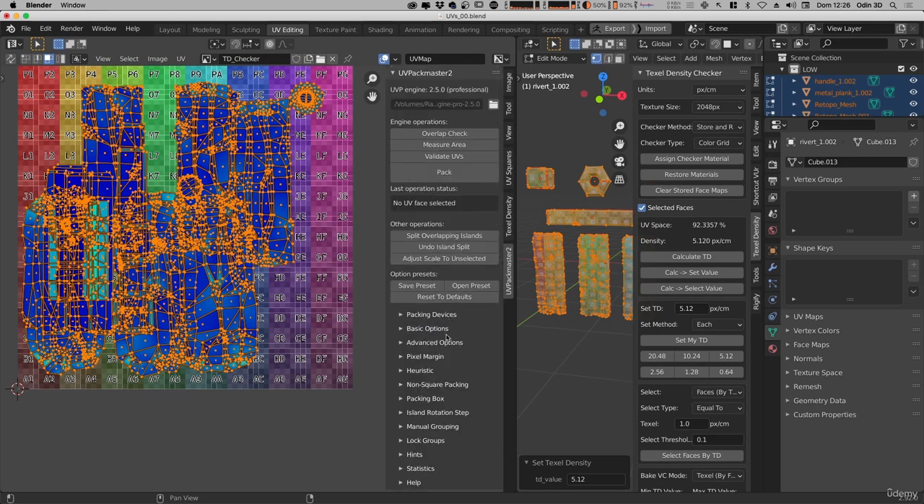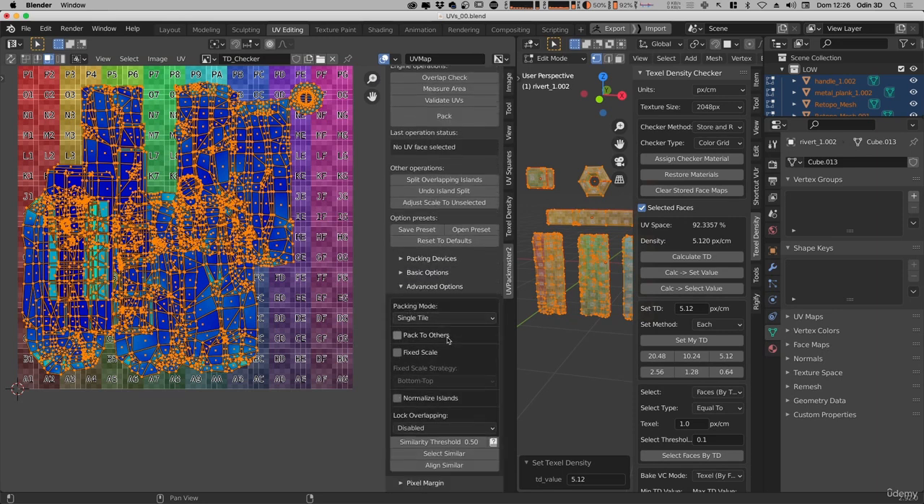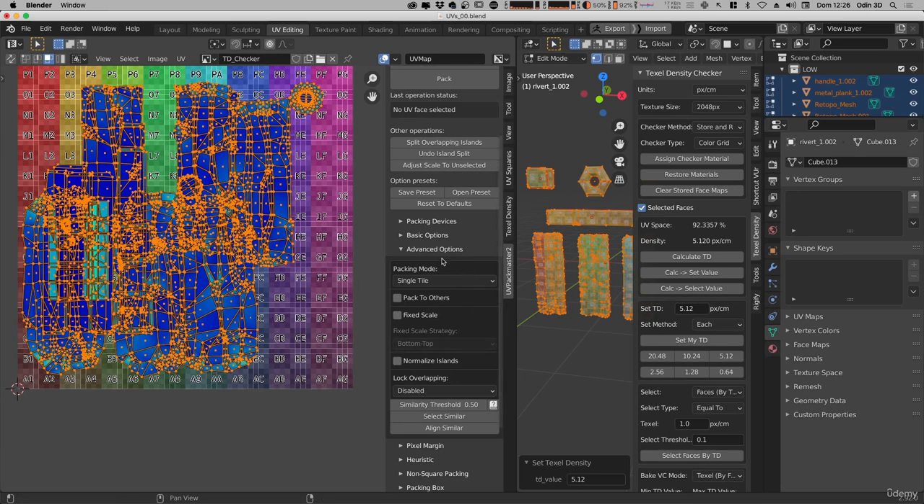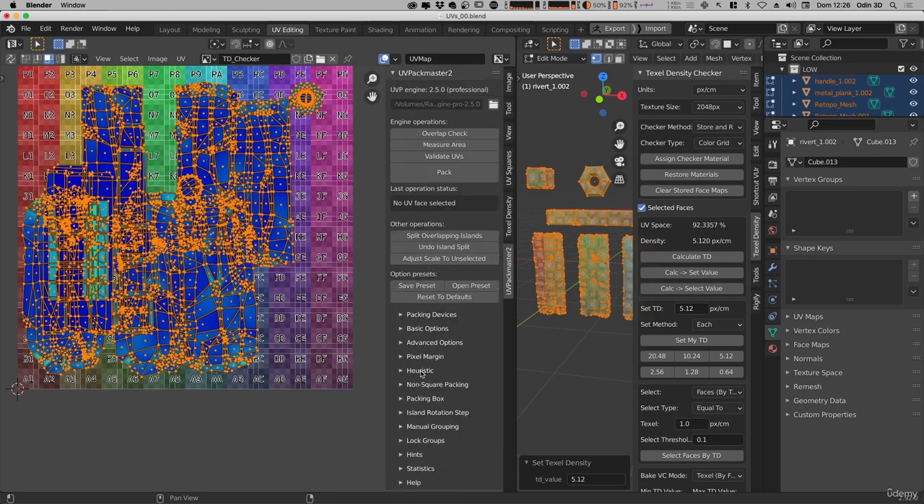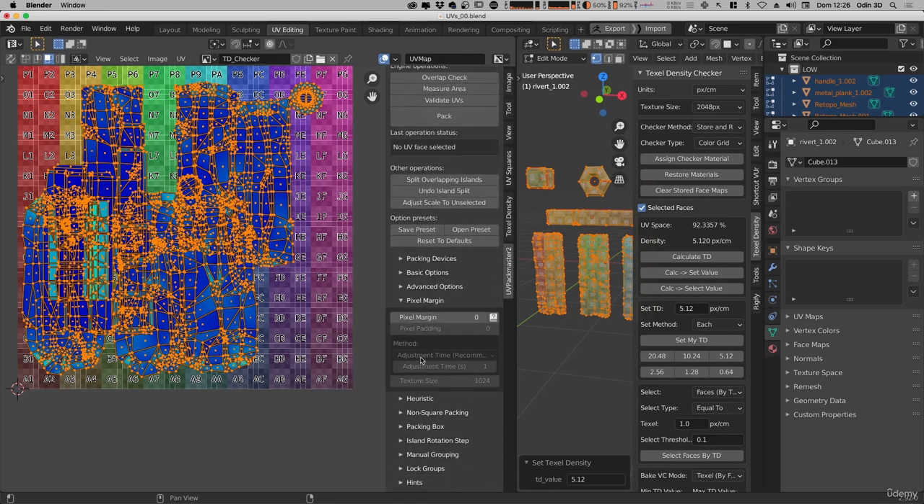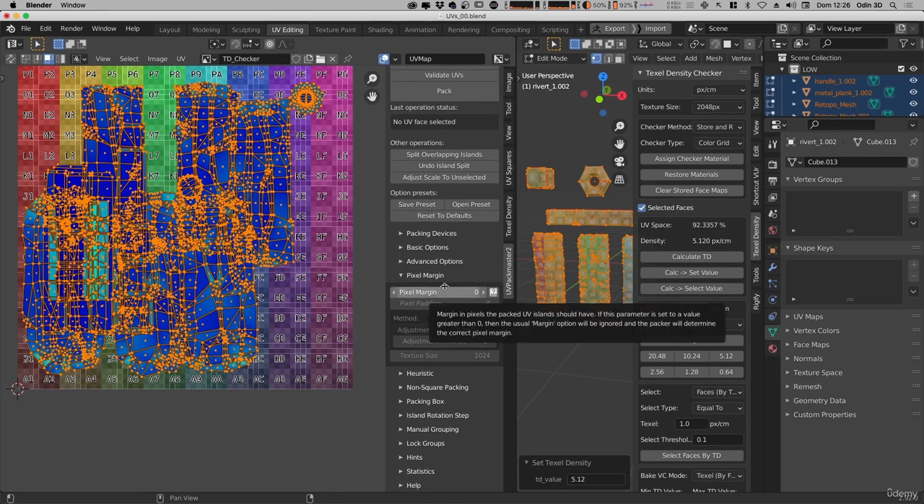What else? Of the advanced options, we will not have to touch anything now because we are going to make a single texture. Pixel margin, this is also important. Here we are going to touch the margin between islands, the pixels between islands.